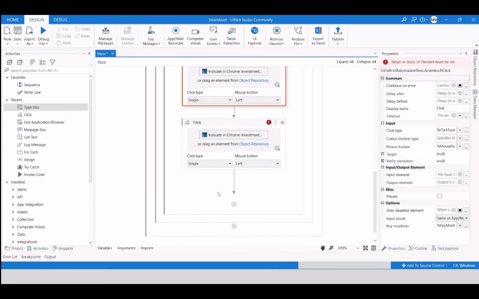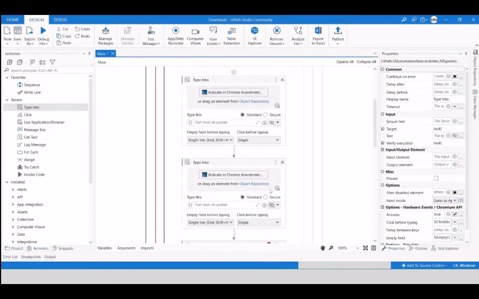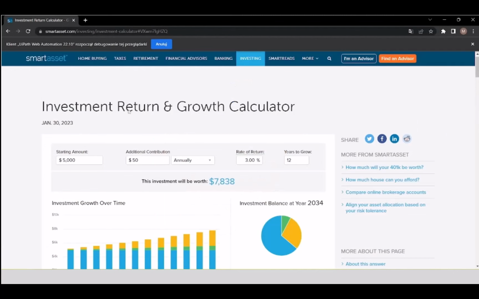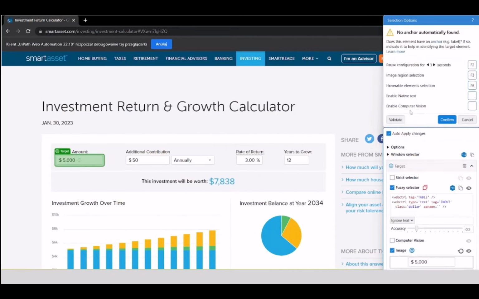To tell UiPath which element we want to write to, we'll use the Indicating Application option. This will open up an inspector where we can select the appropriate element. We'll start by selecting the starting amount field. It seems that the automatically generated selector is imprecise, so we'll need to adjust it.